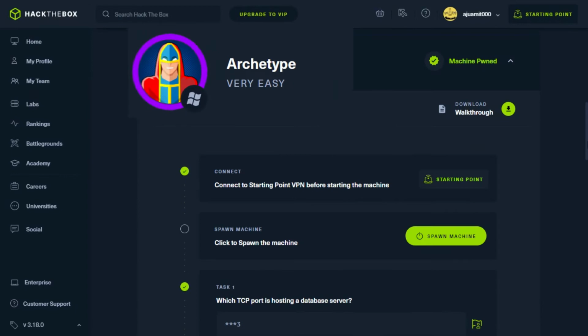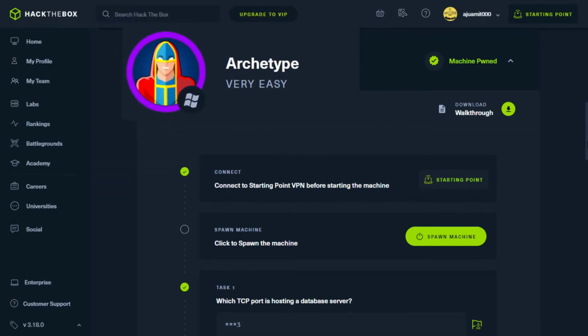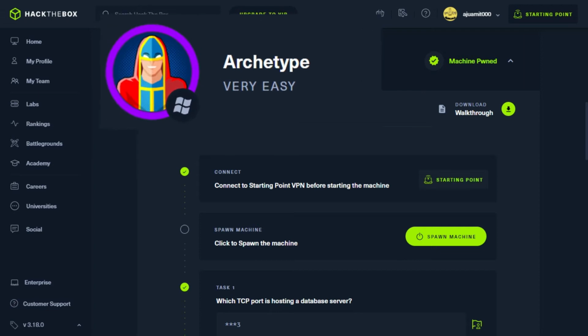Starting with Archetype, which is a Windows machine, you can have a chance to exploit a misconfiguration in Microsoft SQL Server. Try getting a reverse shell and get familiarized with the use of the Impacket tool in order to further attack some services.